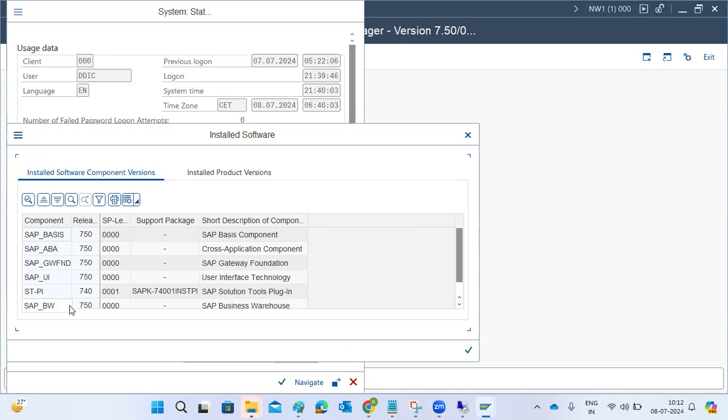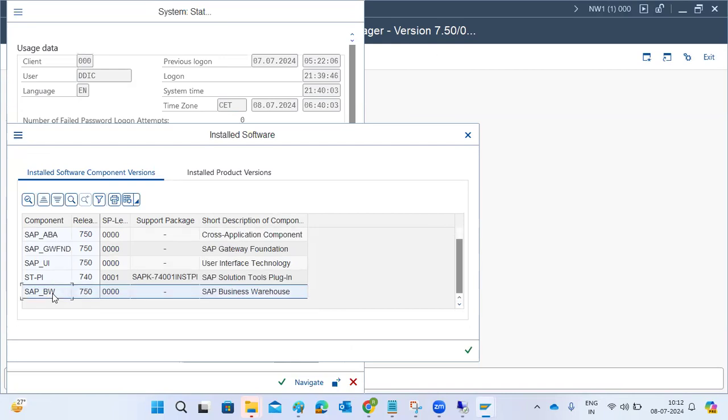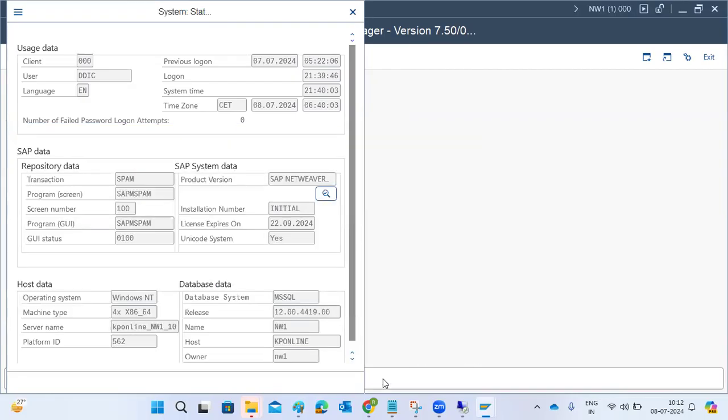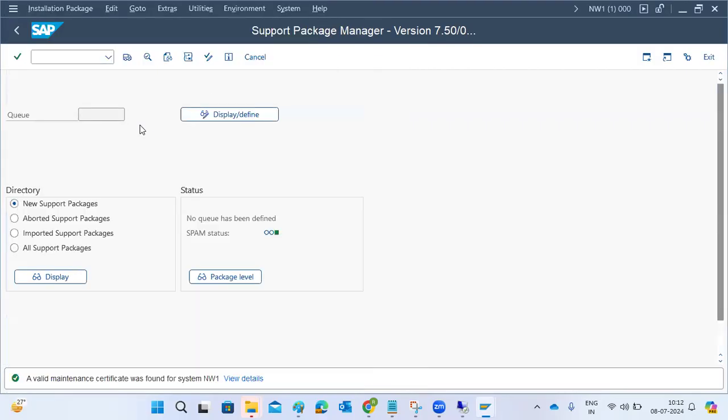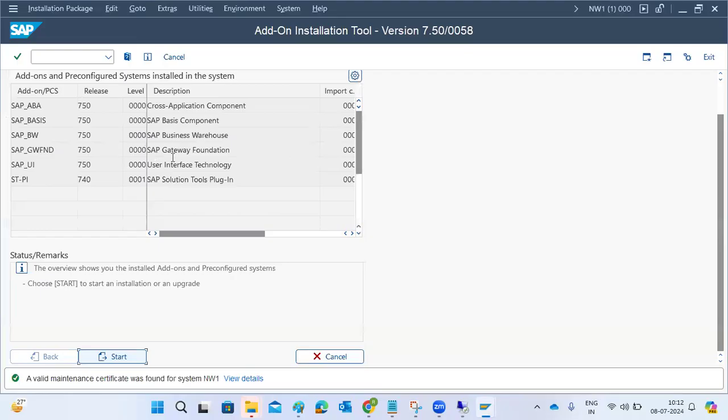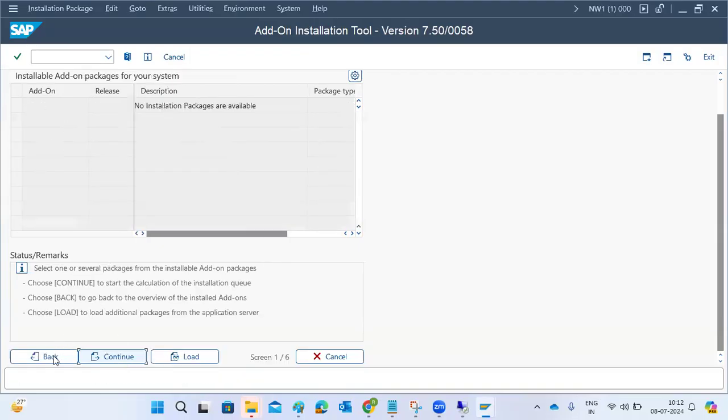Sir, I have one requirement: during the installation time I missed something. I want to install a new add-on, new component, new product version. I have to install it. Then you need to use SAINT. SAINT is the transaction code to install new add-ons or new components. We can do it using SAINT here, right?